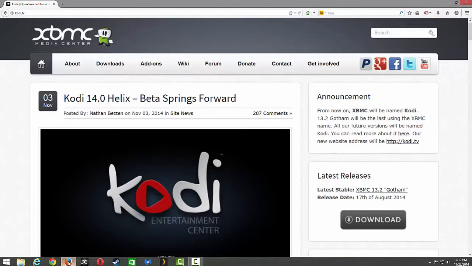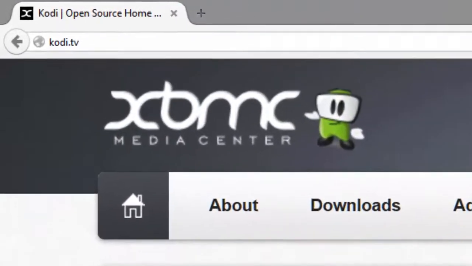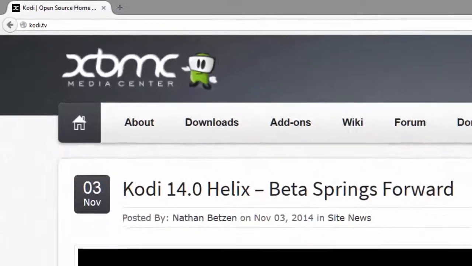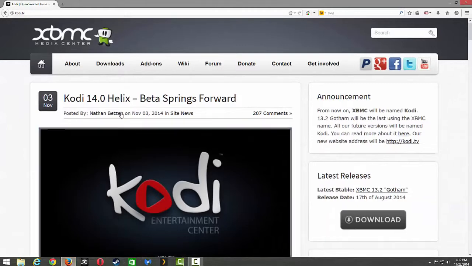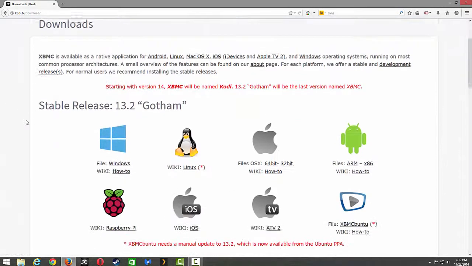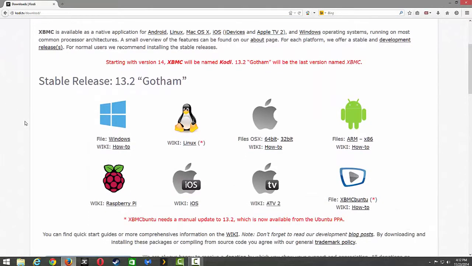The reason they're changing the name in the first place is because Xbmc actually stands for Xbox Media Center. It was first developed as software you could run on an Xbox to manage your media. Because they're going to be going through the name change, in order to download the latest version of Xbmc, you're actually going to want to go to the URL kodi.tv. You'll then click on Downloads, and you can see that it's available for many different platforms.